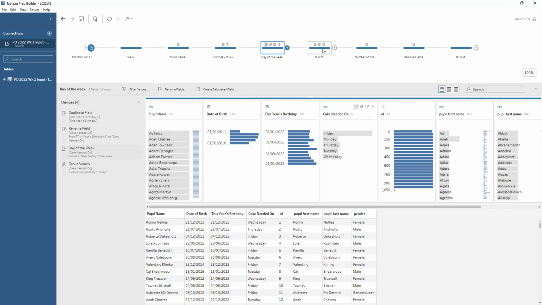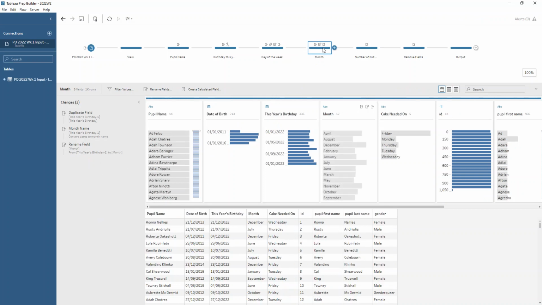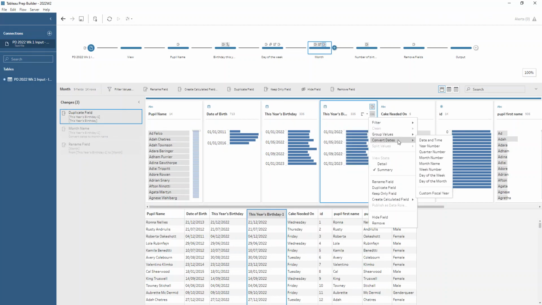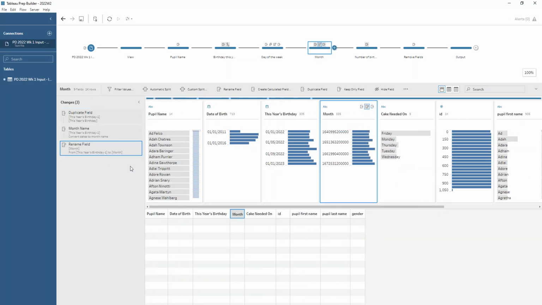And then finally, not finally at all, sorry, there's plenty more steps to go. Our next step is that we want the month. So again, we're going through this process where we're going to click on this year's birthday, and duplicate it. And when we get that duplicate field, we're going to convert the dates. It's becoming quite familiar to us now, and get the month name out of there. And that's how we get our month that we rename.